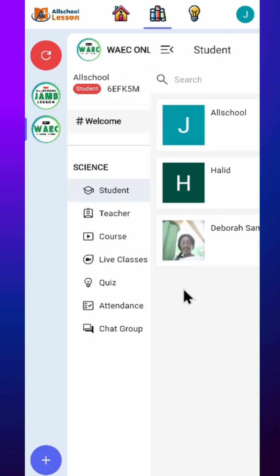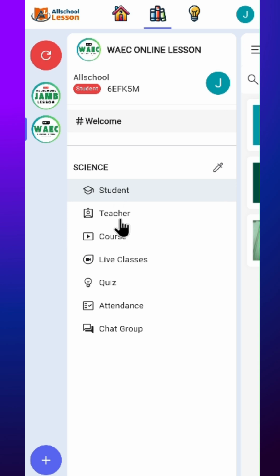You're going to see teacher, and your attention will be on course. But in future updates to the app, what you will see here is either recorded classes or previous classes. For the live classes, you might also be able to join the live classes here. In the future you might not see quiz, attendance and chat group because we have a separate app for that. But course is where you get the recorded classes.